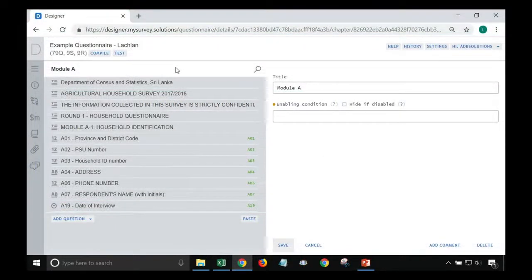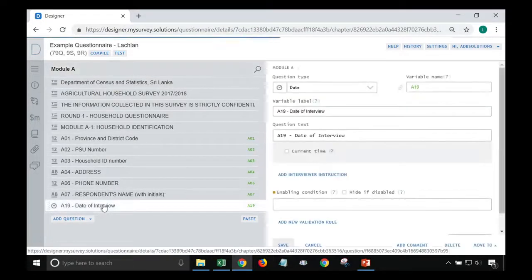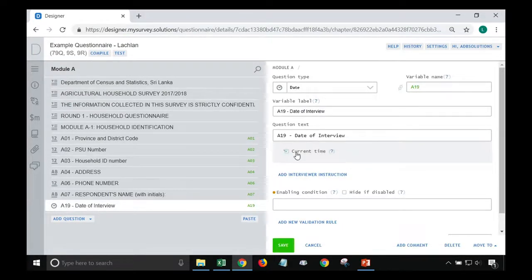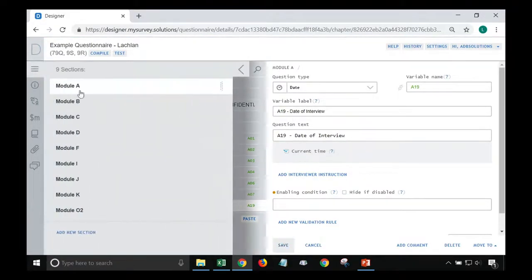So the first thing that I'm going to do in the designer tool is have a look at question A19. What I'm going to do to A19 is select this button here, which is the current time. This means that instead of opening the calendar for the interviewer to select the date on, it's going to give him a button which will stamp the time, meaning that he can only record the current correct date of the interview and make it better for our validation. Next, we're going to jump forward to B6.